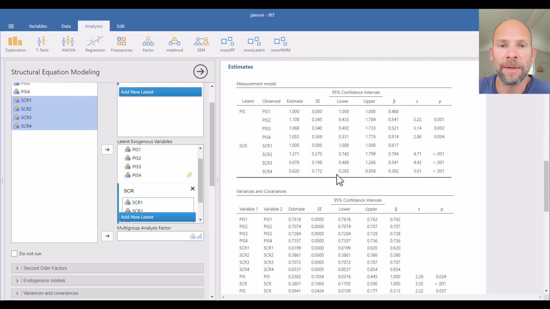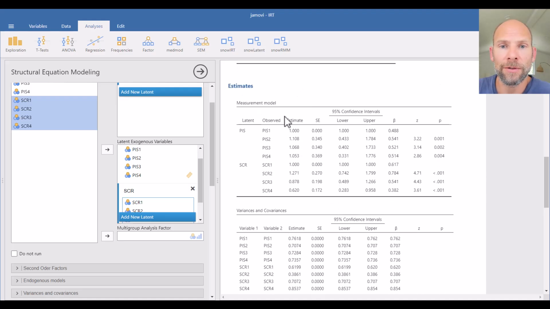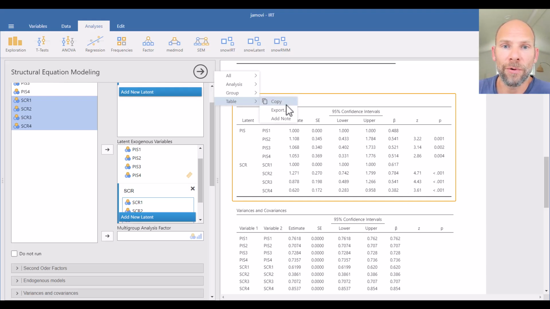You get the usual estimates, first from the measurement model, so those are the factor loadings in unstandardized form with standard errors, confidence intervals, and then the standardized coefficients are provided under beta, so those are the standardized factor loadings here, and then Z statistics and p-values for tests of significance. So you get everything nicely organized here in this table, and this table looks so good you could directly copy and paste it into a Word document. It looks already like APA style. So you can copy this table here by right-clicking on it.